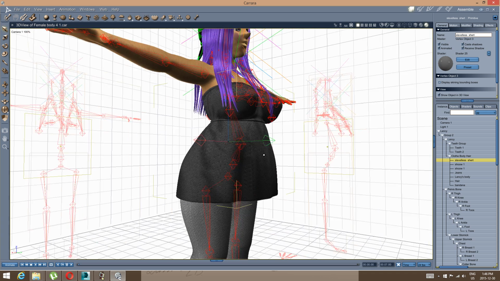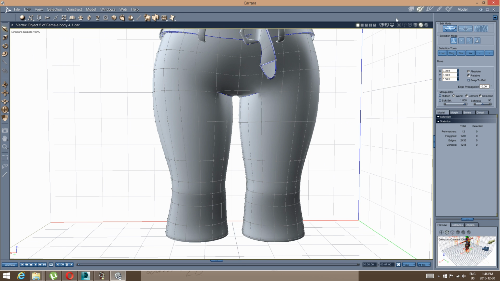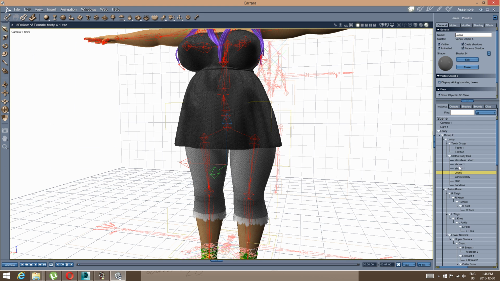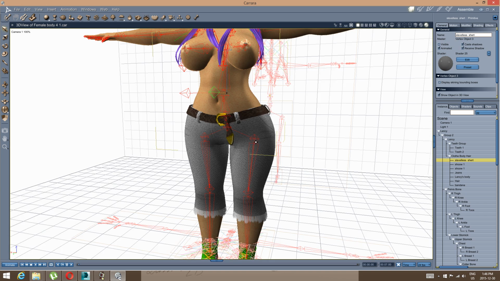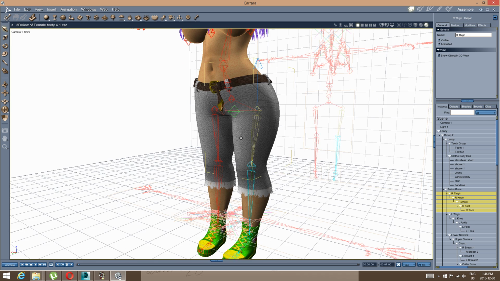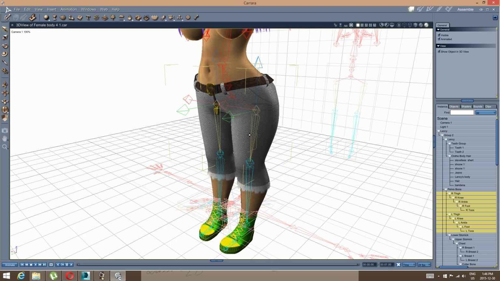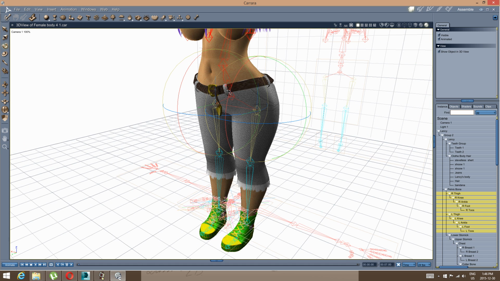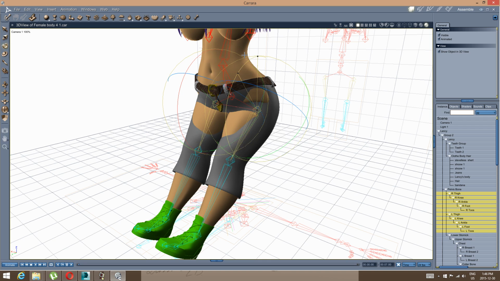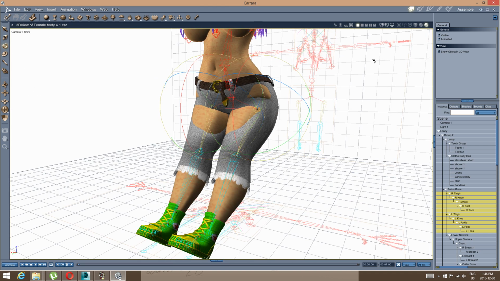So first of all, I'm going to start off with the pants. The best way to get a better understanding of how to edit this properly is we should hide the actual shirt. We should go into here, and do the actual pants like that.